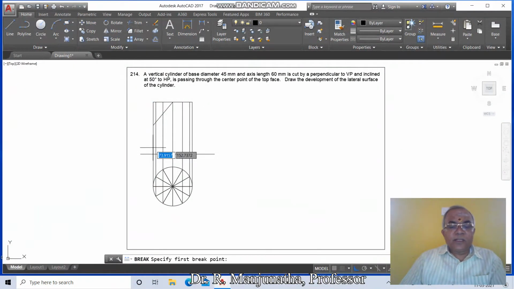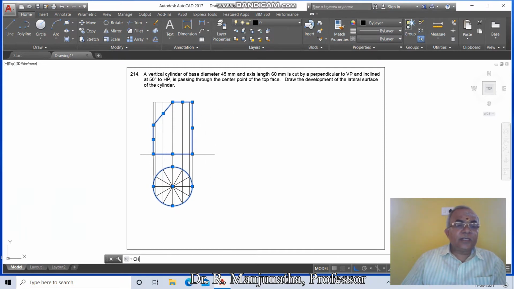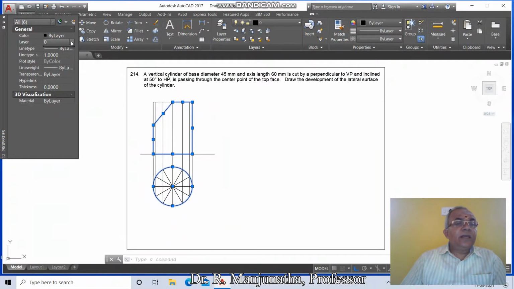Then go to break, select this first point int of this and say at the rate. Then break first point int of this and say at the rate, and repeat the same for the remaining points. Now you select this line, this line, this line, this line, and this line and this line. Go to ch and go to layer, make this layer as views.